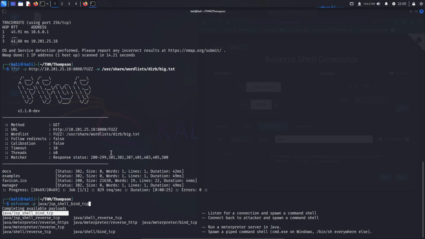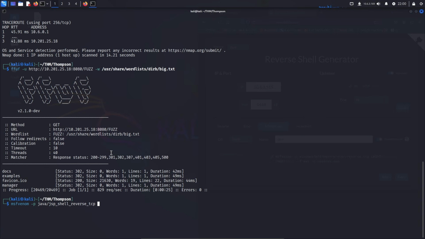Let's do JSP reverse TCP, I think, and then we'll do our LHOST is going to be RIP, so 10.6.3.169. Our LPORT is going to be, we can just do 4444. And then the file extension, as I think of it, is going to be war. And then the name is going to be, let's just do shell.war. Hopefully that generates properly.